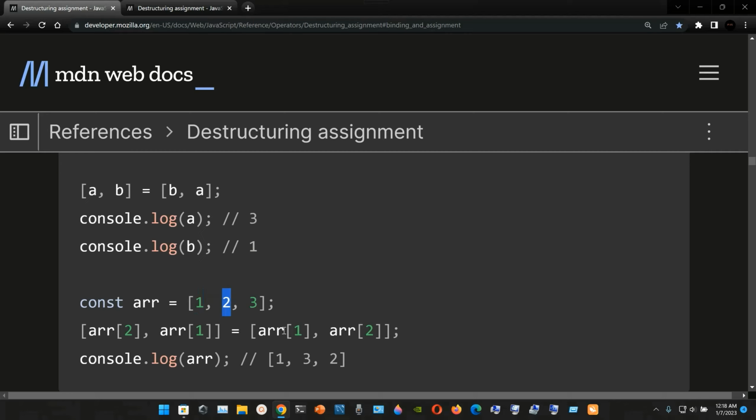So here we have the number 2, and here we have r, the constant r, open brackets, number 2, close brackets. So this number 2 would mean that it's going to be in the second position. This is position 0, position 1, and this is position 2, so this will be 3. So in essence we will have 2 and 3. So right now when we console.log the constant r, we are not gonna get the values 1, 2, and 3, because we are swapping places.